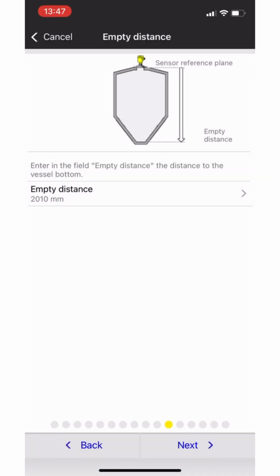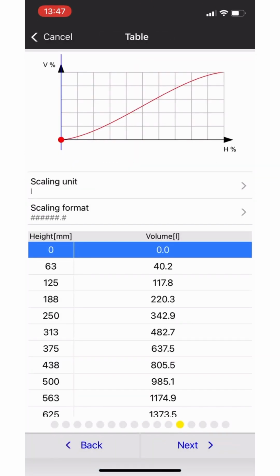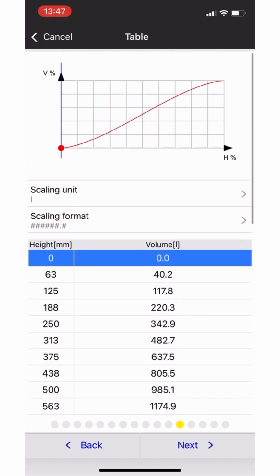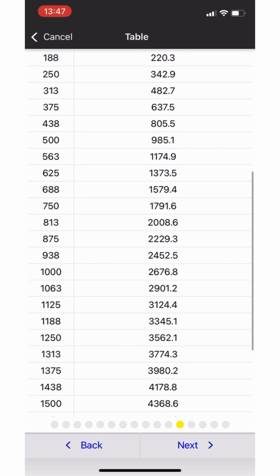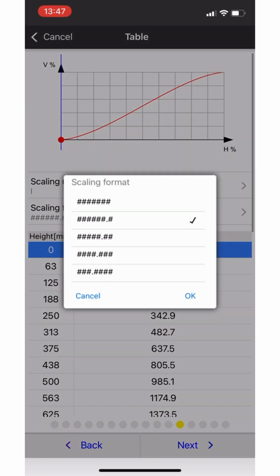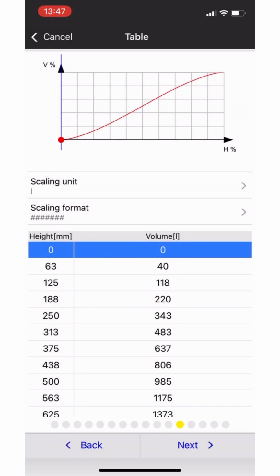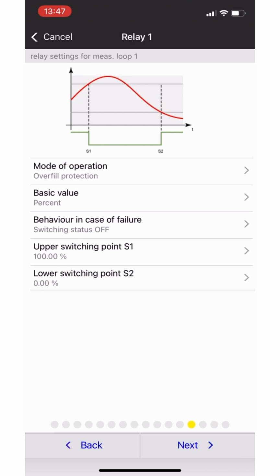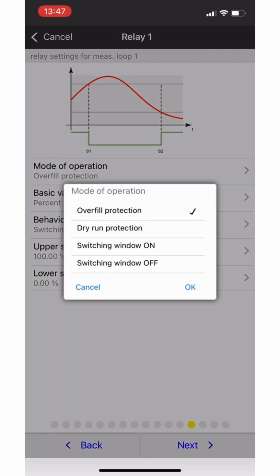In this case, we've got a 10mm socket on the tank, so we're going to choose 2010, and you'll see it's created a calculation chart for that tank. So you don't even need the dimensions or a calculation chart for that kind of tank. Click OK, and we're done with that screen.